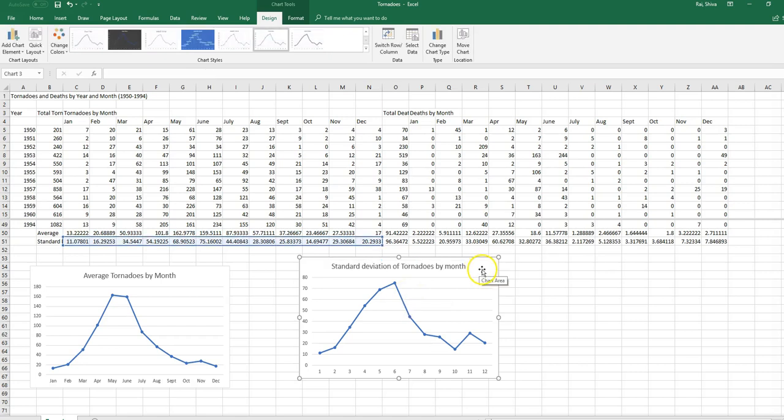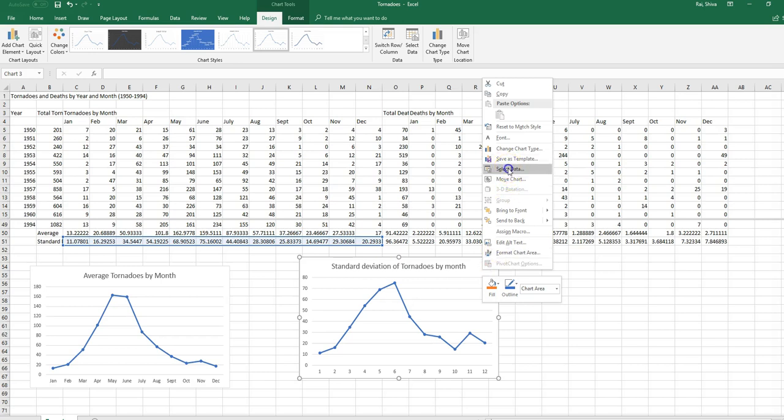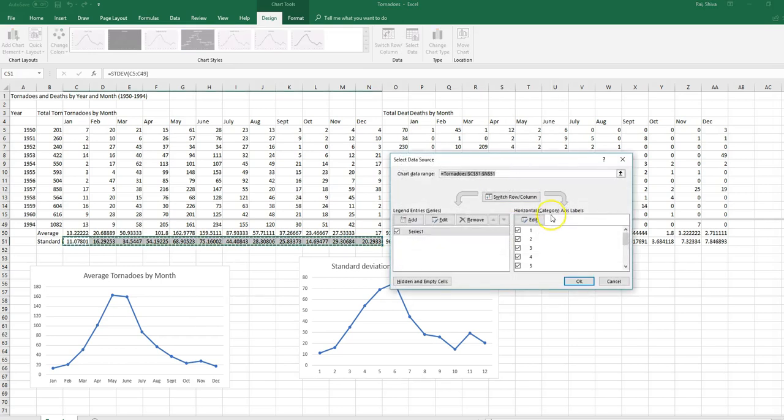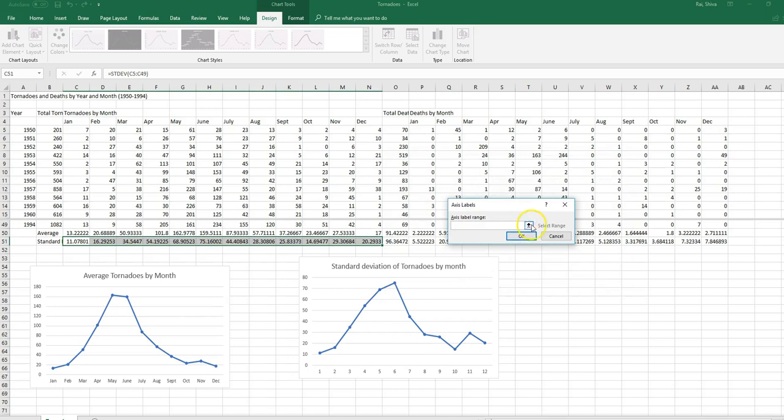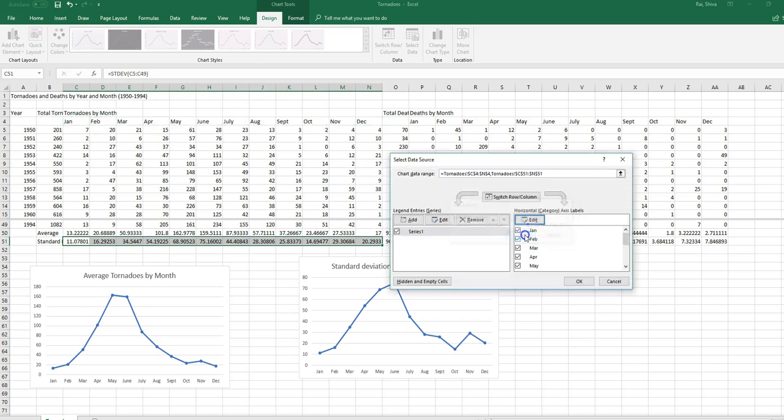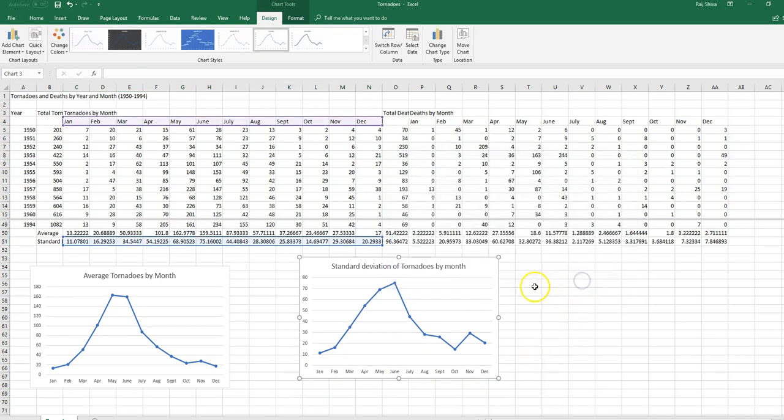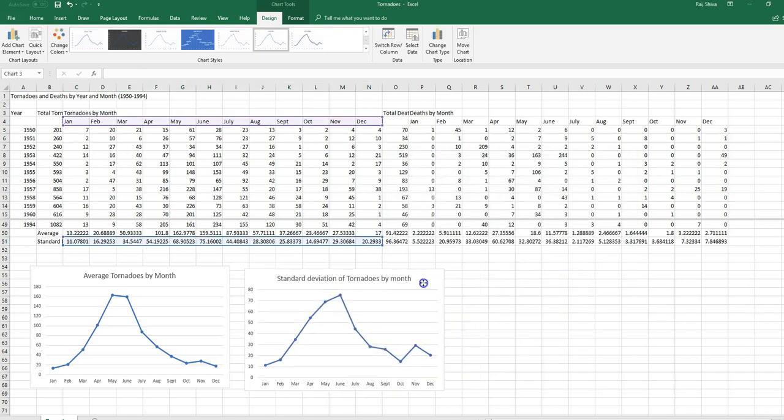Click on the chart, right click, select data, click on this edit and click on this up arrow, and then the axis label is January up to December. So that looks good. Click on this down arrow, and click on OK. So you can see January, February up to December, and click on OK again. So that looks good. Now, tornadoes by month.